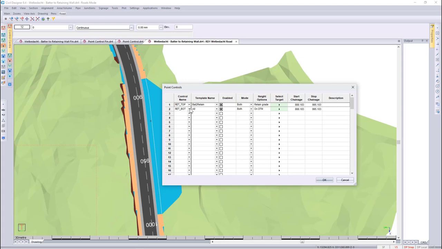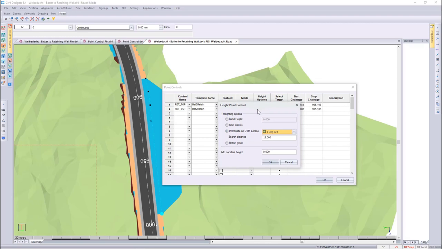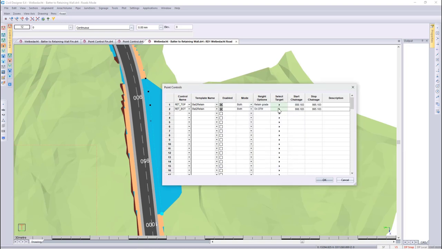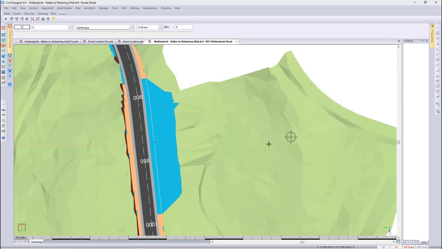Looking at the retention bottom, specifying our template name again. We're looking at both the horizontal and the vertical. This time, we want to pick up the bottom of the retaining wall from our survey, which is on surface 1, original ground, specify search distance, and clicking on OK. Again, specifying which target you want to use, and we're using the same polyline. Click on OK and recalculate.